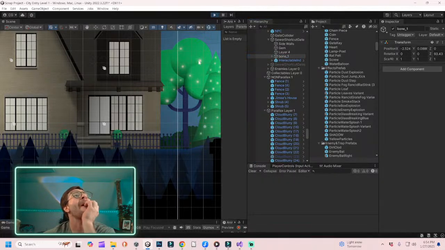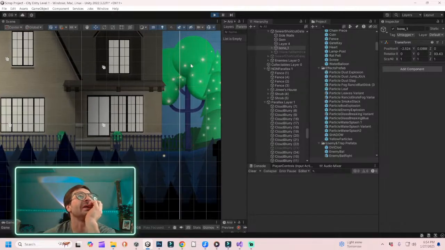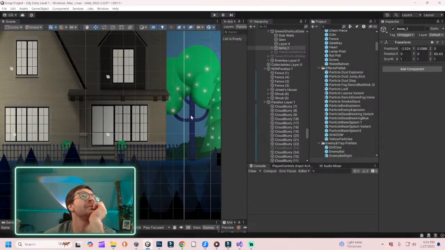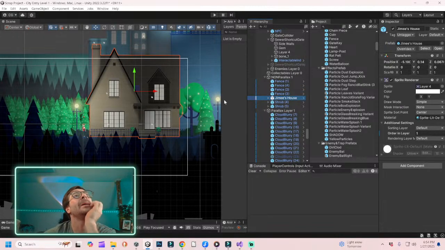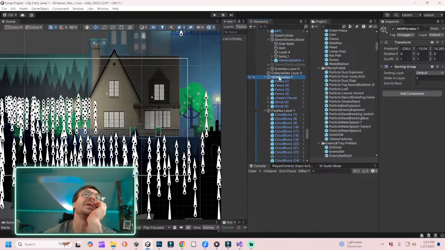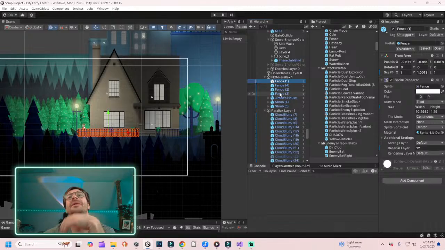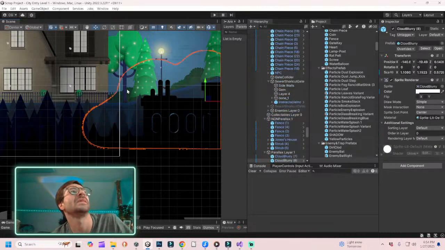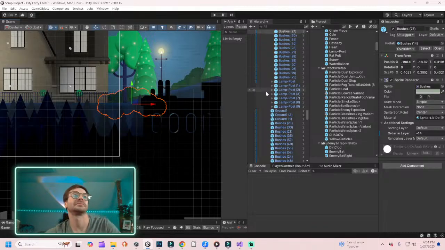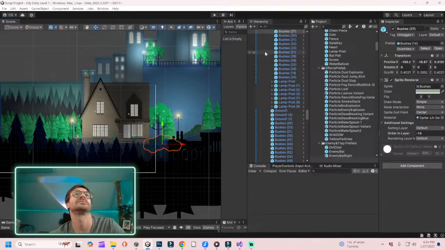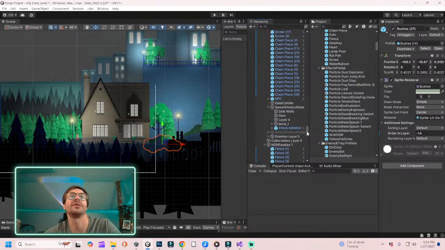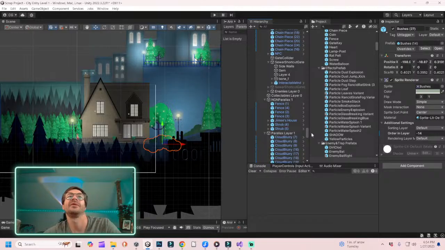Okay, let's see. No. Alright, so whatever's going on with the house, really it's just our non-parallax layer 1. House and move it somewhere else. Different layer.